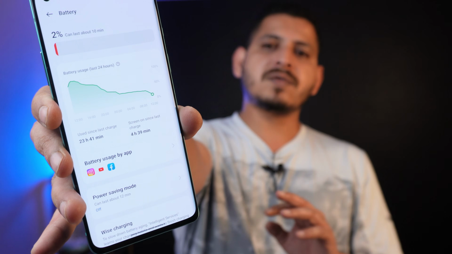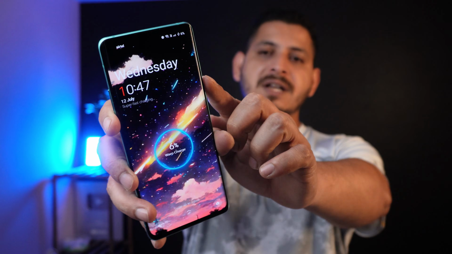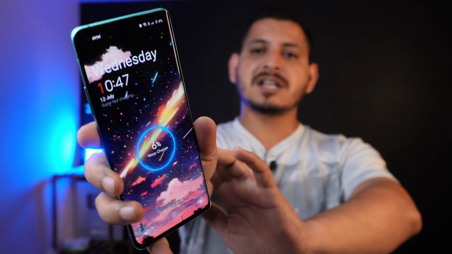I'll also show you the second SOT where I got around 4 hours and 39 minutes of SOT with 2% of battery remaining. Talking about the charging speed, I started to charge the device at 10:47. At that time the battery percentage was 6% and the charging was completed at 12:13. So it took approximately 1 hour 20 minutes to charge.